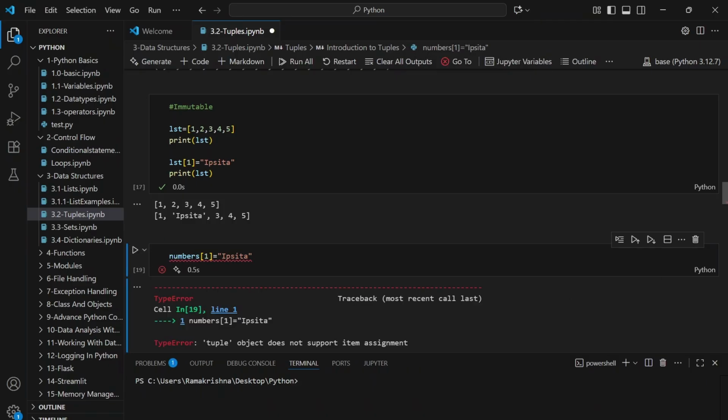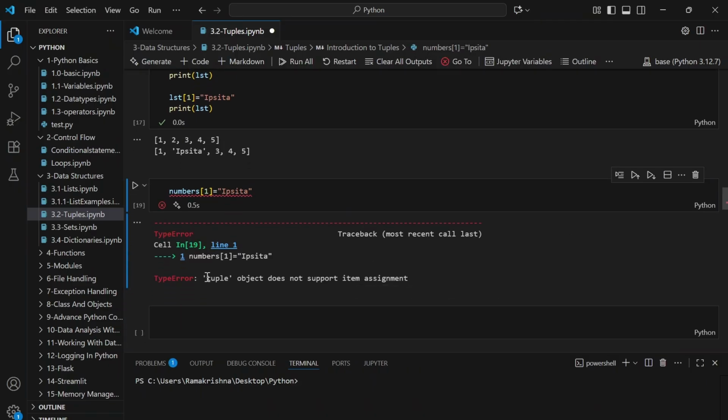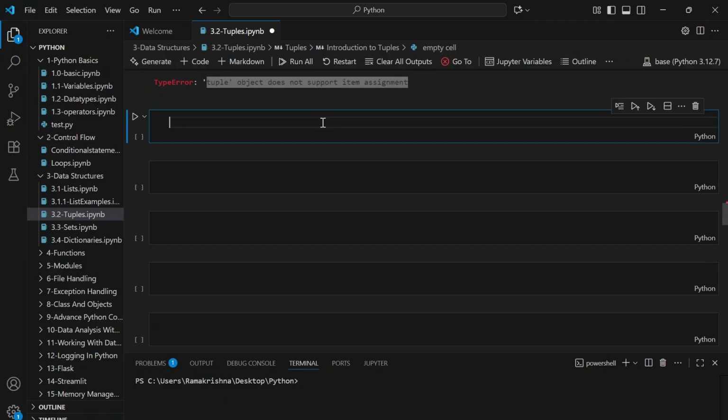If you see here, it gives an error saying tuple objects doesn't support item assignment. So this is what immutable is. Elements cannot be changed once assigned. There are ways you can do it, like convert the tuple to a list and then change the element, and then convert the list back to a tuple. Let's go ahead and check some of the tuple methods we have.